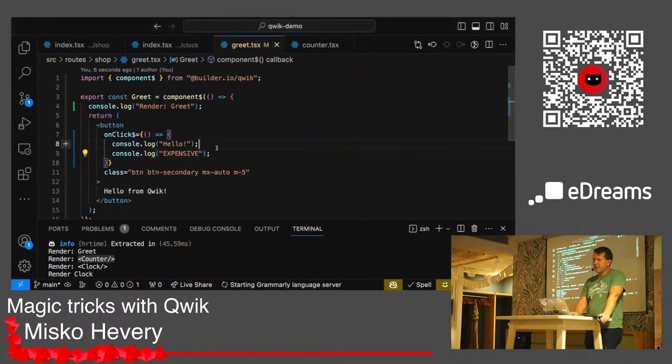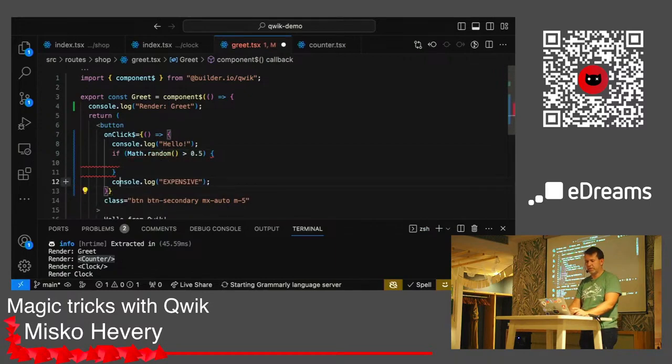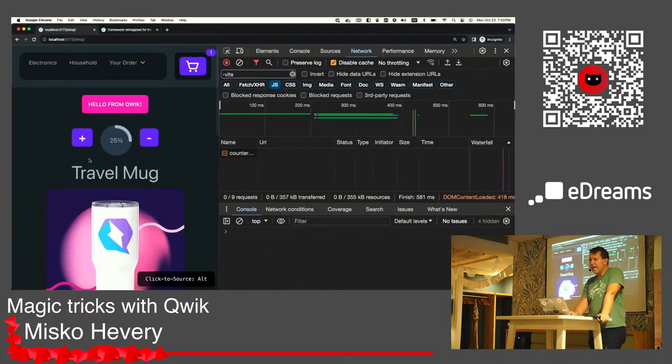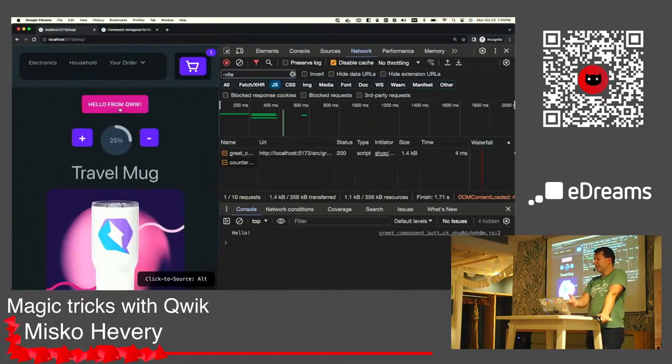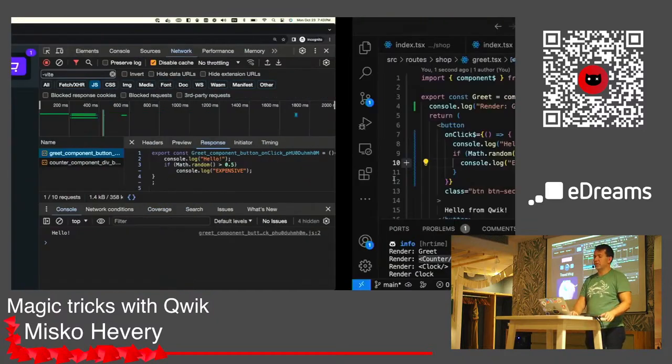But what if this expensive thing only runs sometimes? Like, let's say Math.random less than 0.5. So now it only runs sometimes, right? And now I have a problem: I click this button and I've downloaded code that I don't need. If I look at the code that's associated, it shows expensive because it's behind that. So let's say I wanted to lazy load this piece of code.